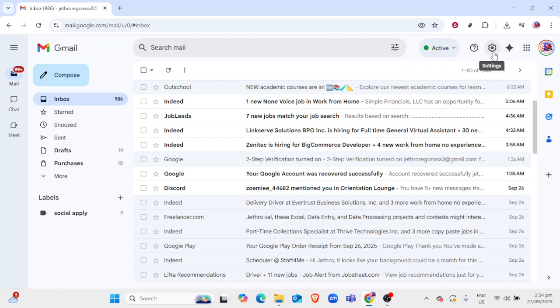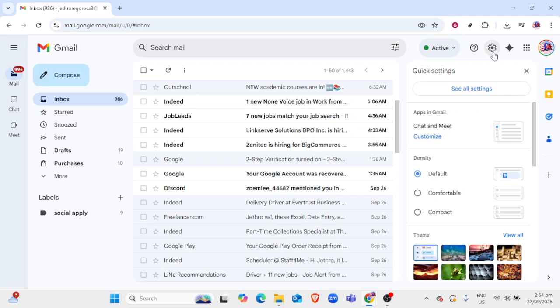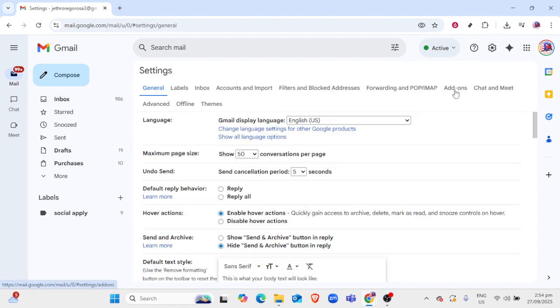Now that you're on the settings page, you'll see various tabs at the top. Make sure you're on the General tab, which should be the first one on the list. This section contains all the basic settings related to your Gmail experience. As you scroll down, keep an eye out for the Language section. Here, you'll see a drop-down menu that displays the current language your Gmail is set to.